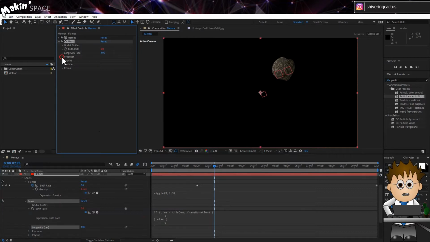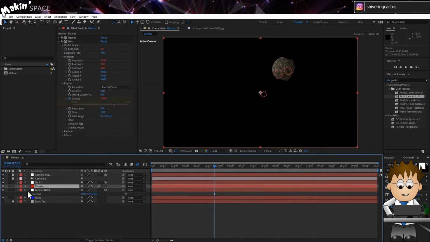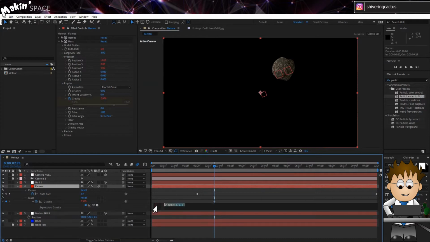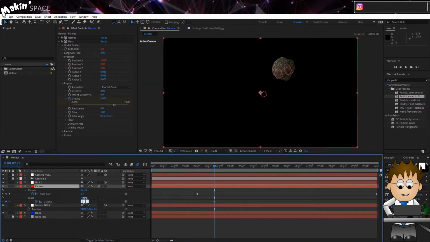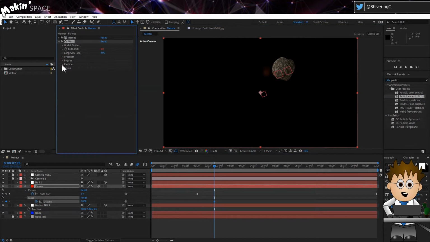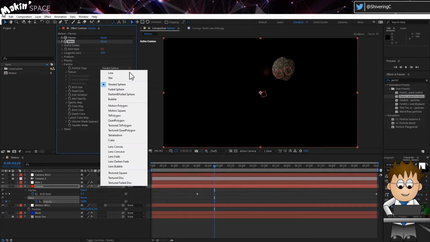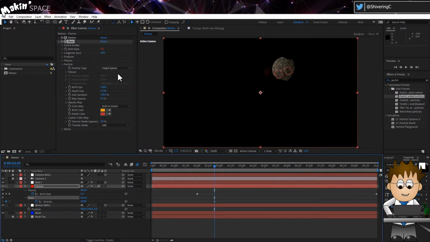In Producer, set X and Y radiuses to 0.06 and Z to 0. In Physics, turn off velocity and gravity by setting them to 0 and clearing out the expression too. And in Particle, set the type to faded sphere. And the birth size to 1.2, and the death size to match. Set max opacity to 100%.